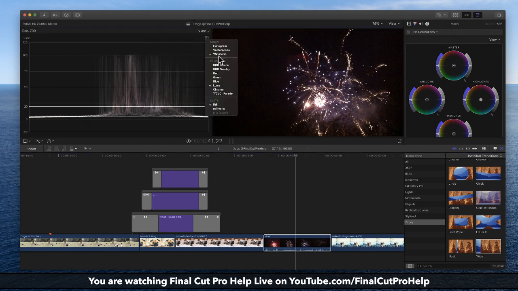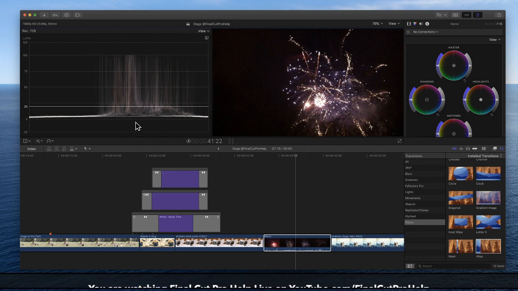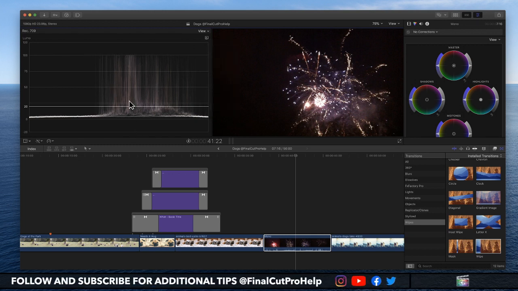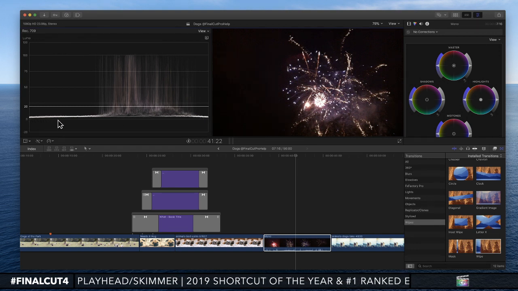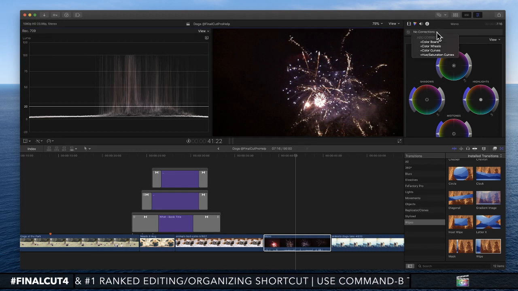But then we're also viewing the waveform under this little button. So this shows me my light and dark colors and where they're at. You can see these lighter areas of the firework here are almost 100, if not 100. It was too bright for the camera to capture it. And then the dark areas are almost as black as they get. They're right around that 0 line.